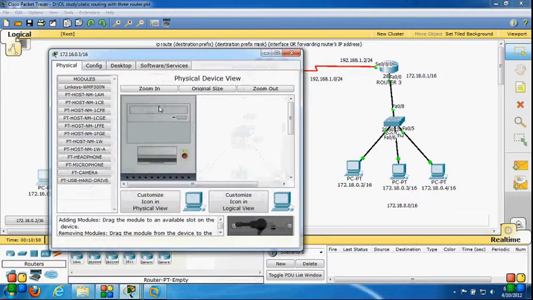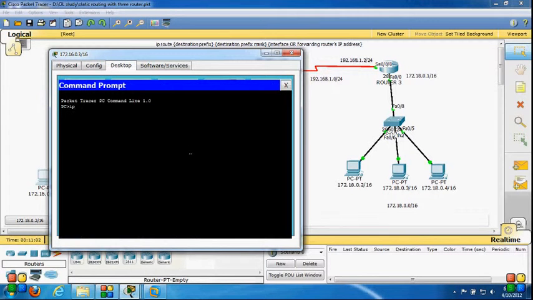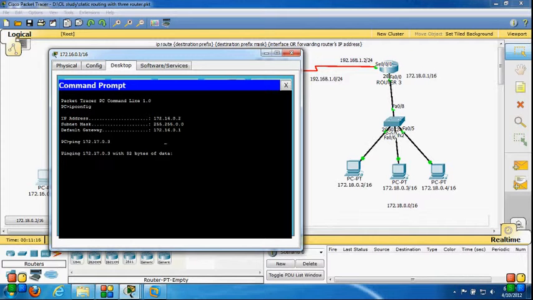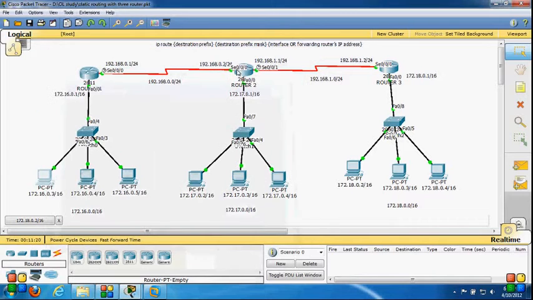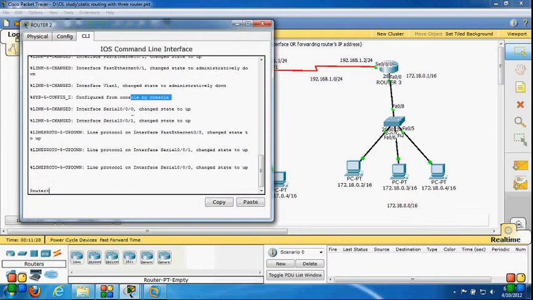Let's check the connectivity with the different network. I am on this PC, and let's check my IP address with ipconfig. My IP address is 172.16.0.2. I'm trying to connect to 172.17.0.3, let's say. I'm not getting a reply from that network because I have still not configured any static or dynamic entry on router 2. So I also have to configure static entries on all the routers. Let's configure router 2 and router 3.